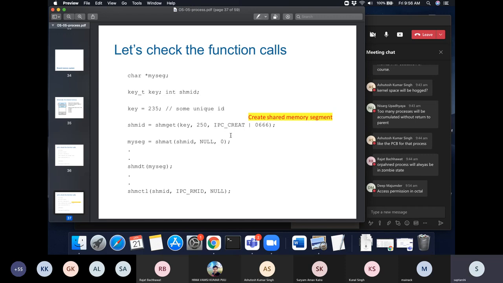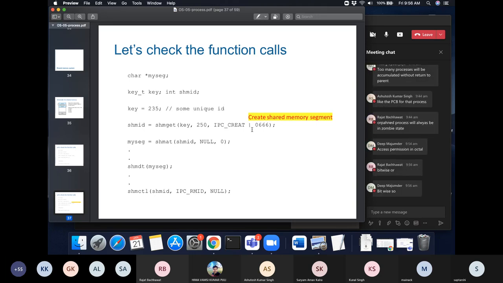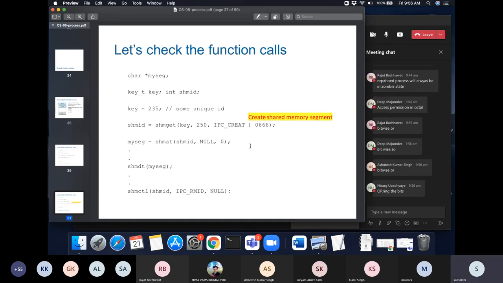IPC_CREAT is the flag which says that you want to create this new memory. And what is this pipe symbol? Again, this has nothing to do with OS. This is C programming knowledge. Bitwise OR, yes. Bitwise OR. So this is how you create the shared memory segment and you define what permissions that shared memory segment will have.